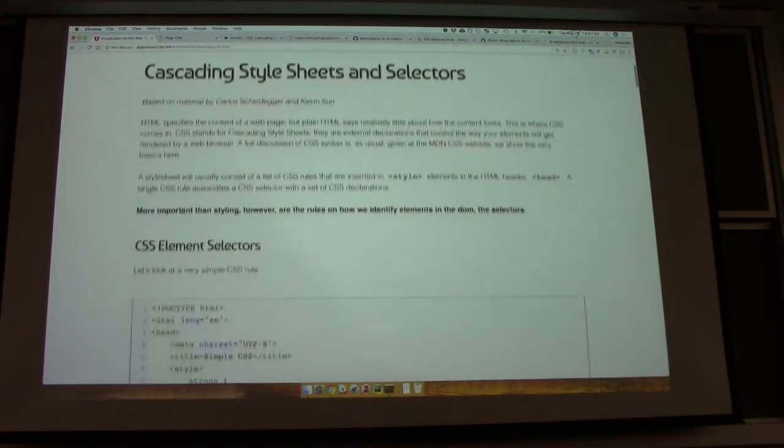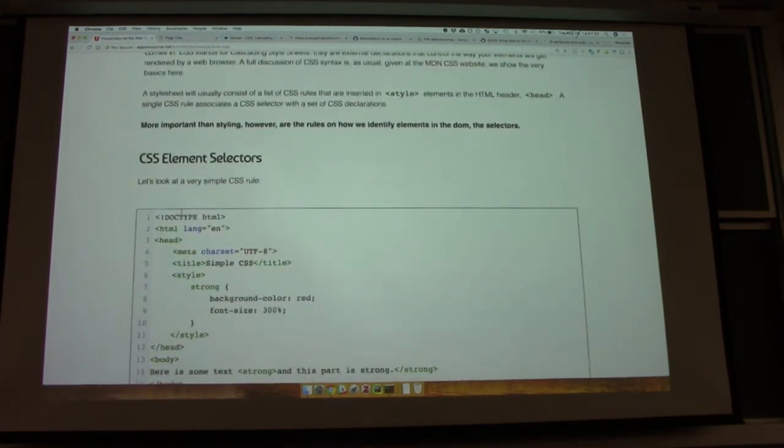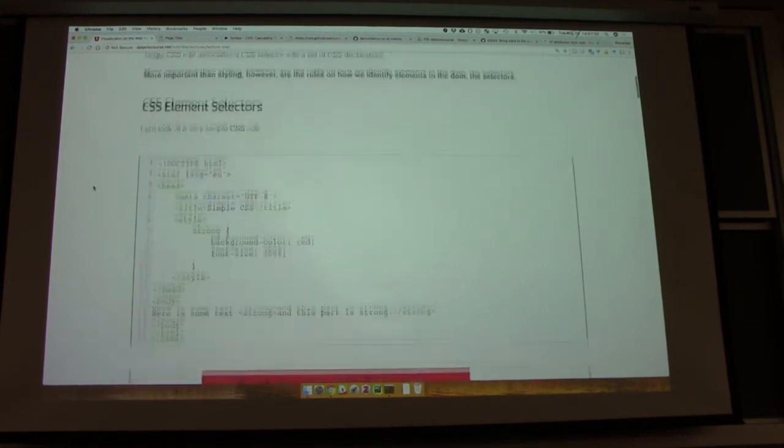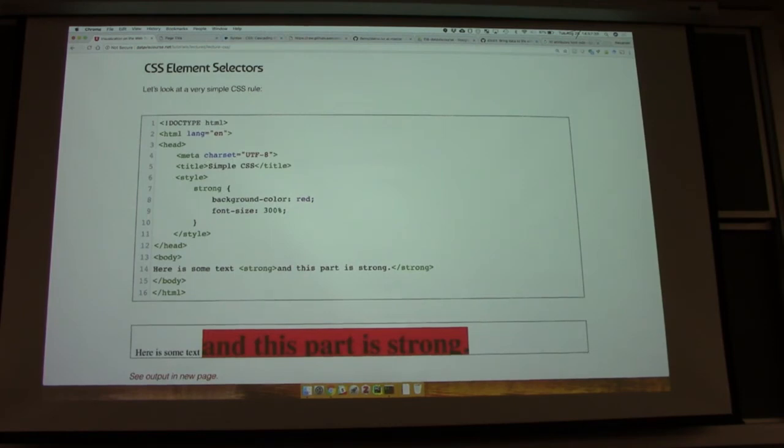A style sheet usually consists of a list of CSS rules that are inserted with a style tag in the header. We can also do inline styles, or we can do styles in separate files. But the very basic style definition is like this. So we are in the header. Here, this is the same boilerplate as before. Here we have style, and now we write CSS.